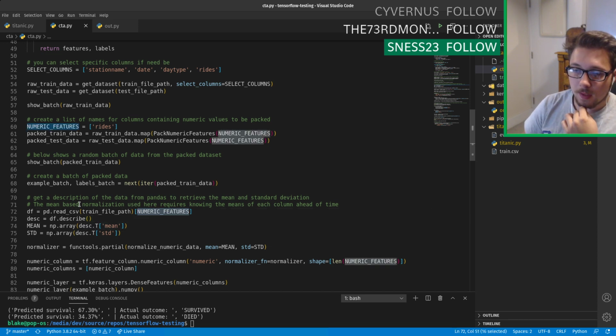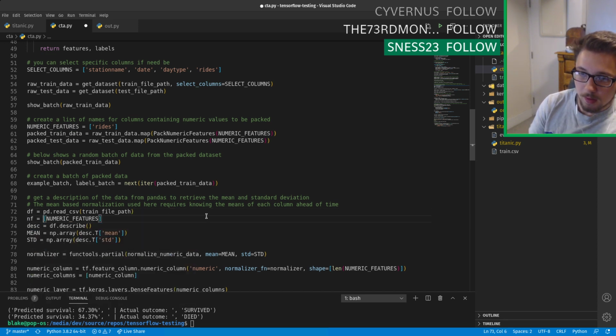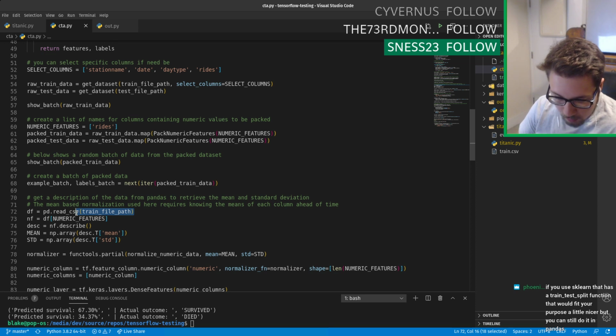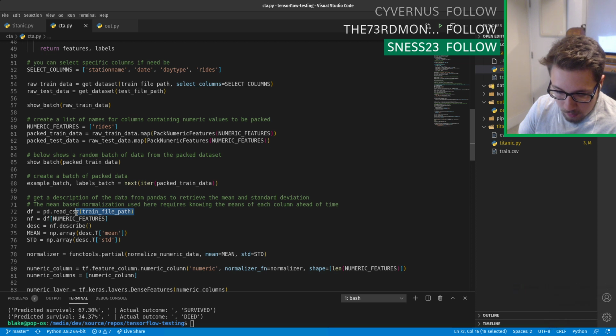Ooh, but this is only reading the numeric features. So what I think I should do instead is nf equals df dat, so we get numeric features. If you use sklearn, that has a train test split function. I'll just use it in pandas. I'll just use the pandas version.